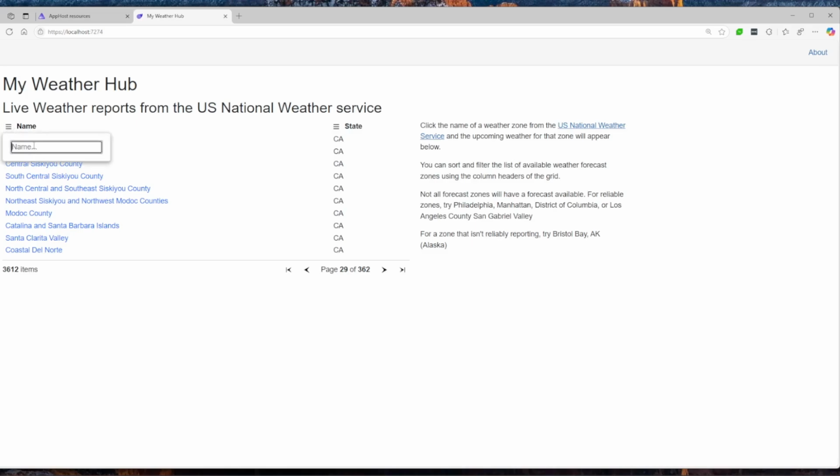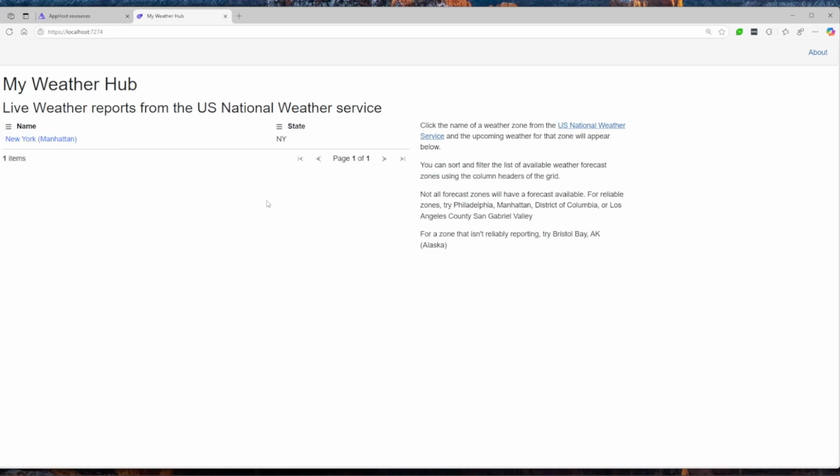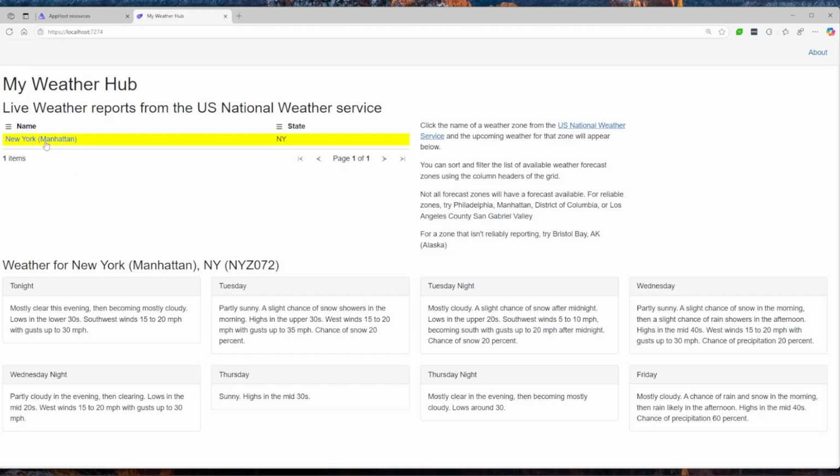I can click there and key in a filter, so I'm going to choose, I don't even have to finish typing in New York, just New Yo. And I can get New York, and it immediately shows me a query that returns data for the weather for New York, for Manhattan. This is really cool that I can get this information so quickly.